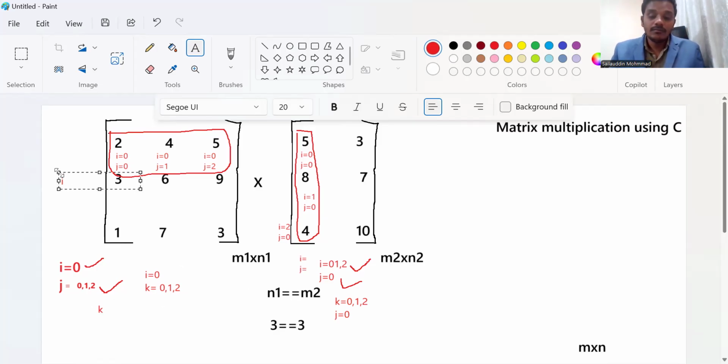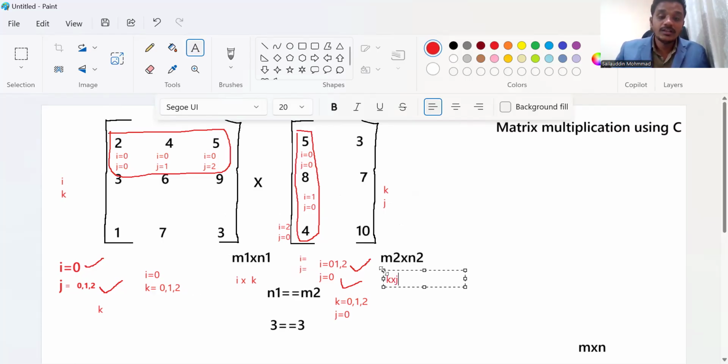Now the first matrix variables are I comma k. The second matrix variables are k comma j. In these two matrices, a common value will change with a common increment, that is 0, 1, 2. Here also 0, 1, 2. And let us consider I representing the row and the column represented by k for the first matrix. Now here, k is representing the row and j representing the column. So we are also expecting the number of columns in the first matrix to be equal to the number of rows in the second matrix.